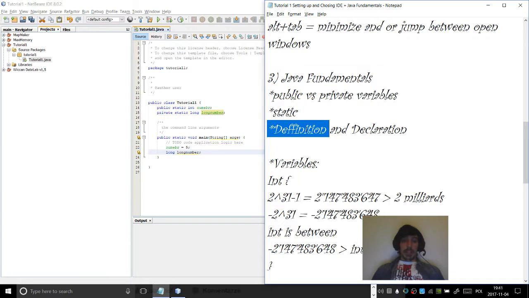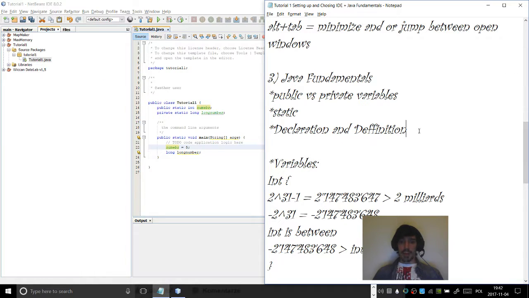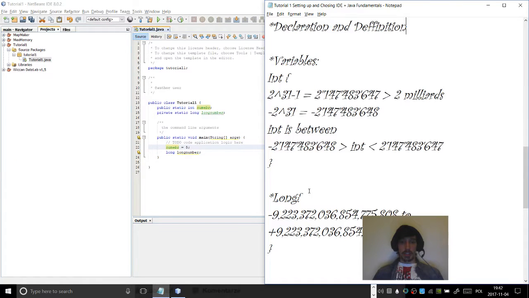So we always split into definition and declaration. The definition and declaration will be outside the main in the big class, and the definition would be either in our main class or just assigning a number to it, because later on if you try to use this number and it was never assigned, then it will give us an error. So we got an integer and long.